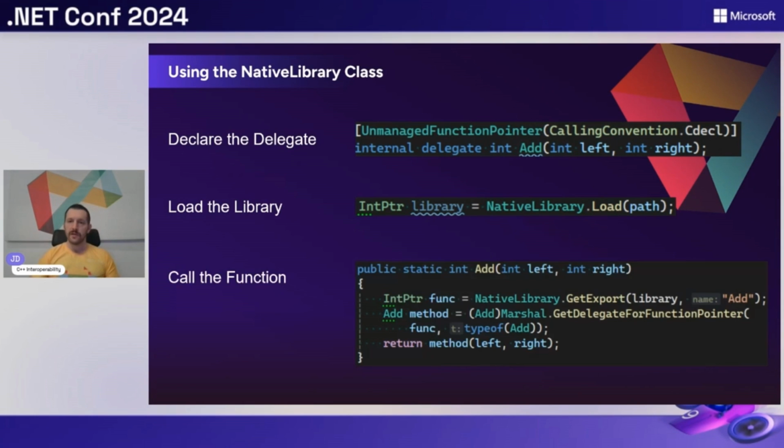Once we have the library loaded, finally, we want to retrieve the native function pointer and cast it to our C# delegate. So then we can invoke it elsewhere in our .NET library, just like any other method. As you can see, this approach requires a little bit more boilerplate code than the previous approach, but it offers greater flexibility. So for me, this is the preferred approach and the approach I will be using for the remainder of this presentation.